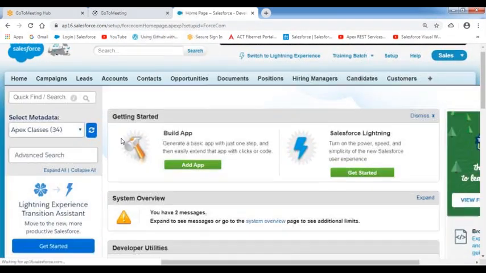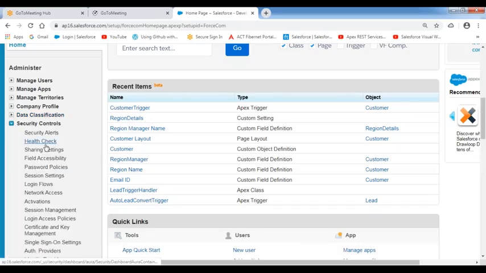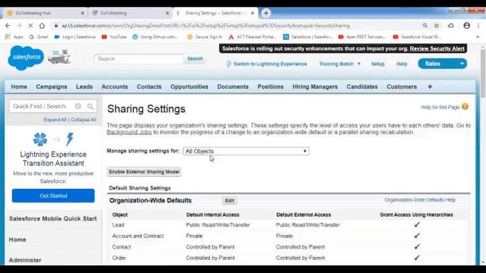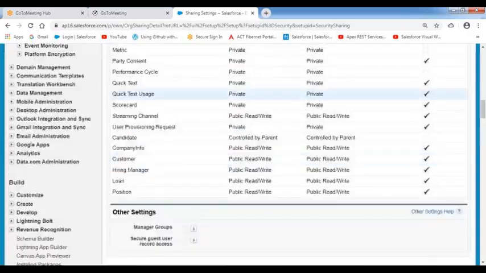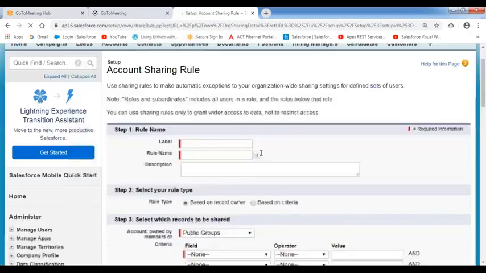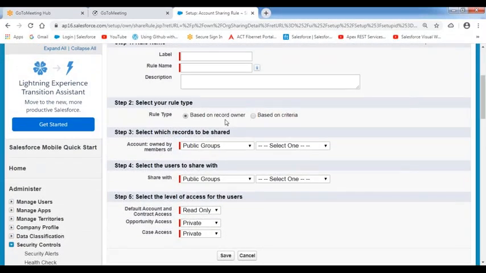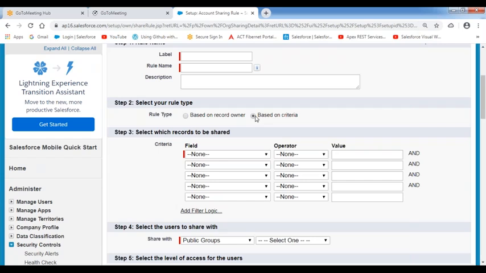Whenever we are sharing the record to the required people through a sharing rule, then upon creating the sharing rule, we have to specify what type of sharing rule you are going to use. For example, I am using the criteria based sharing rule.